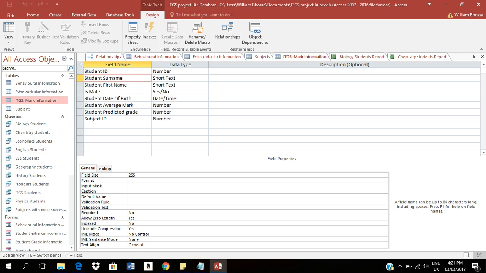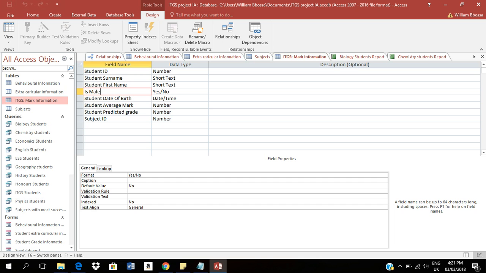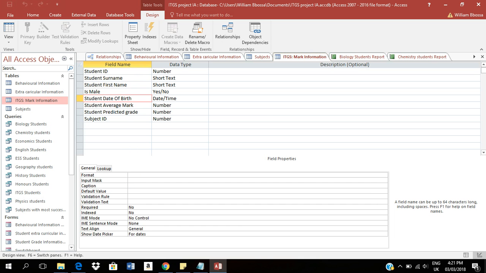It has a student surname, student first name, whether the student is male or female, the date of birth of the student, the average mark of the student, predicted grade, and the subject identification. So basically, the student identification is obviously a number. I made it remain like that.